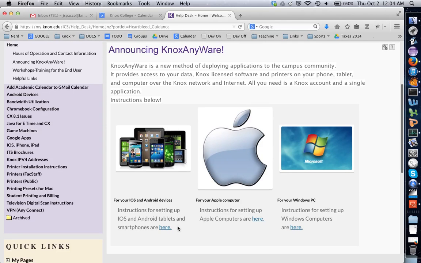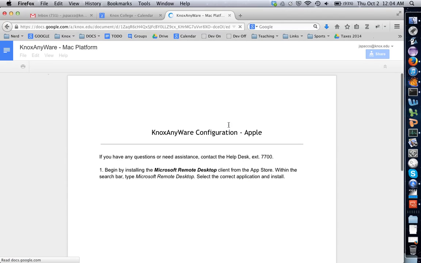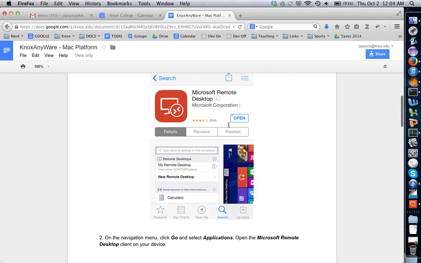Go ahead and pick your platform. I happen to be on a Mac. You might be on Windows. You might be on a mobile device. We're going to click this. It's going to pop up with the Google Doc with all of the instructions.